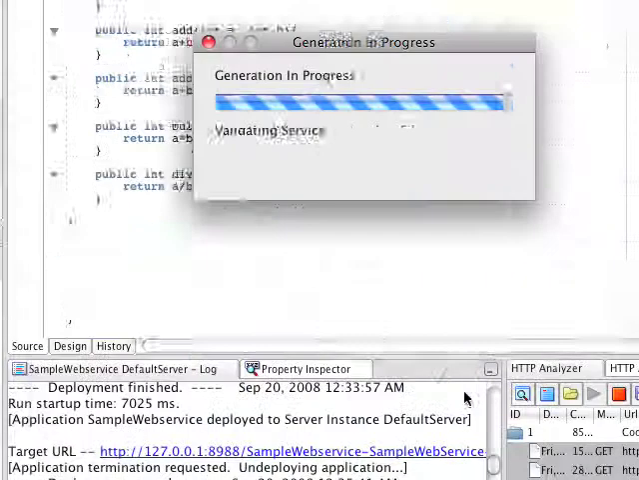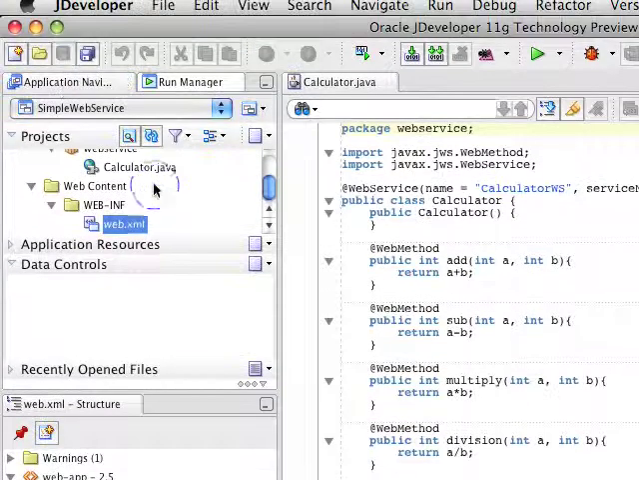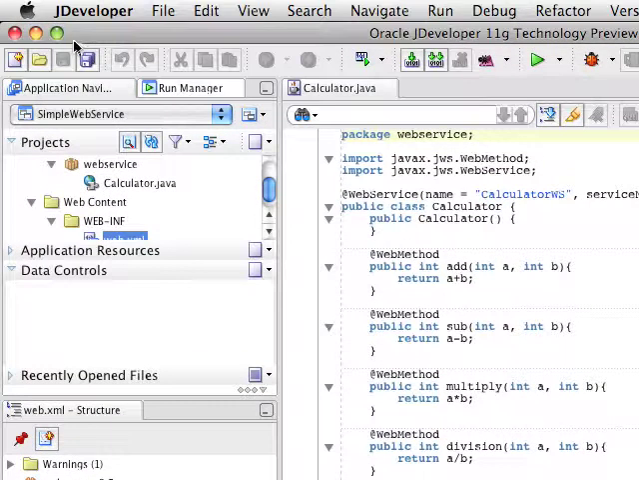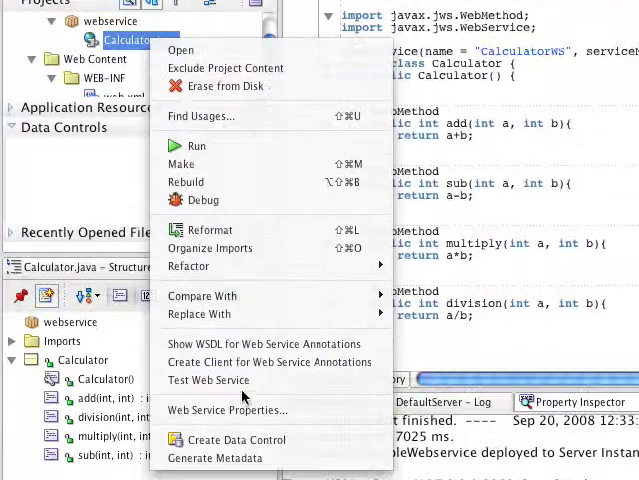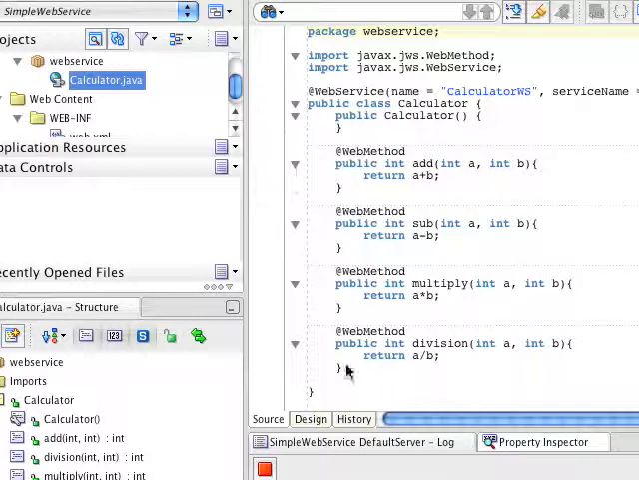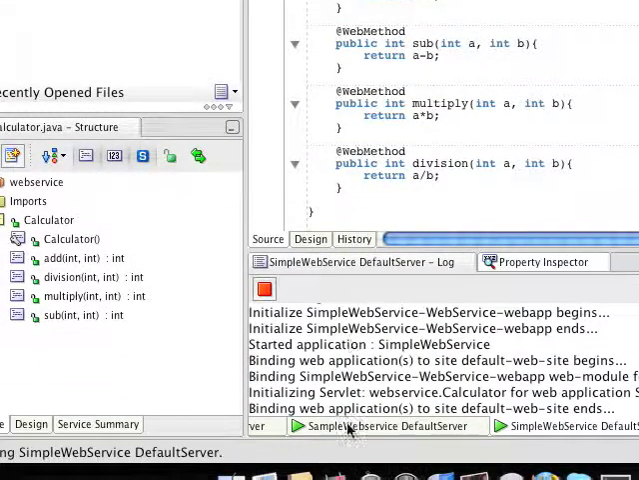So finish. Now it generates your WSDL and the mapping files. So your WSDL and everything is ready, and now we can go ahead and test it. To test, all you need to do is right click on the Java file and say test web service. So once you do that, as you can see, I have an integrated OC4J server running.